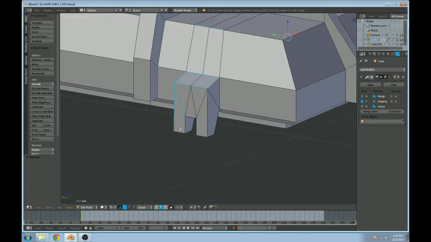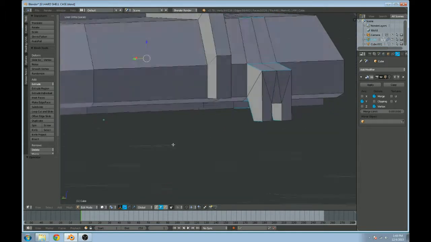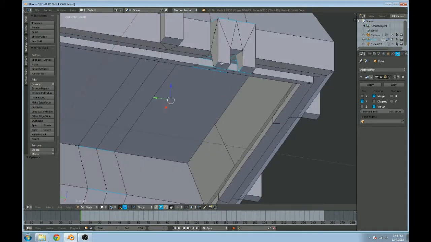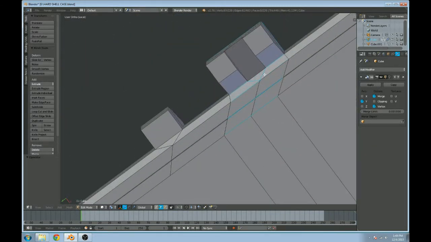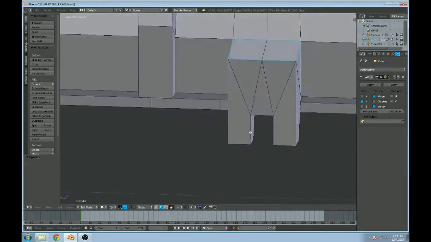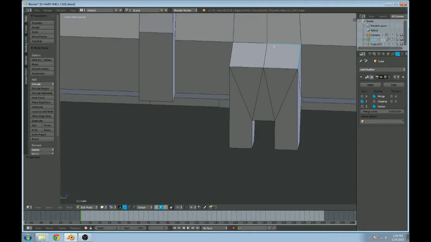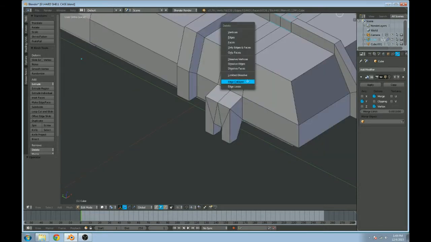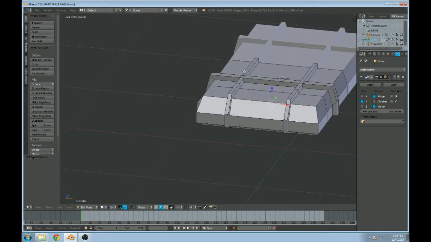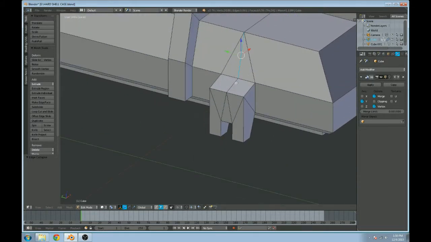Just holding shift down, grabbing each and every one of these that I don't want to collapse. And collapse edges. So that gets rid of half of those. And then actually I can just get rid of these.